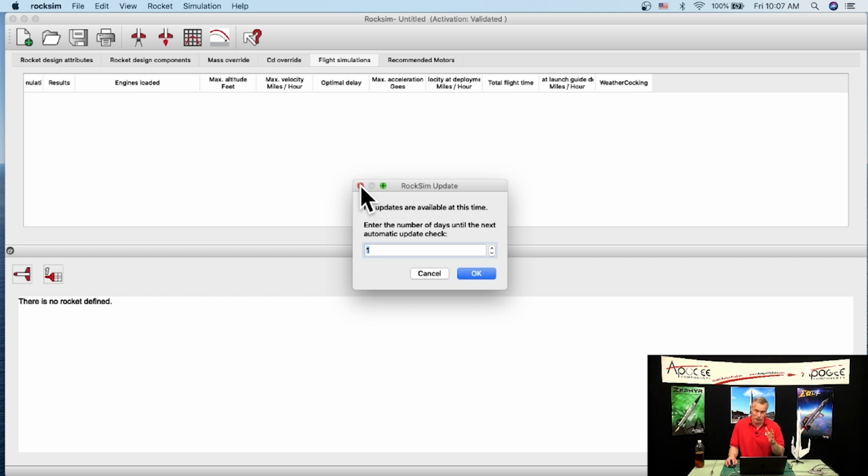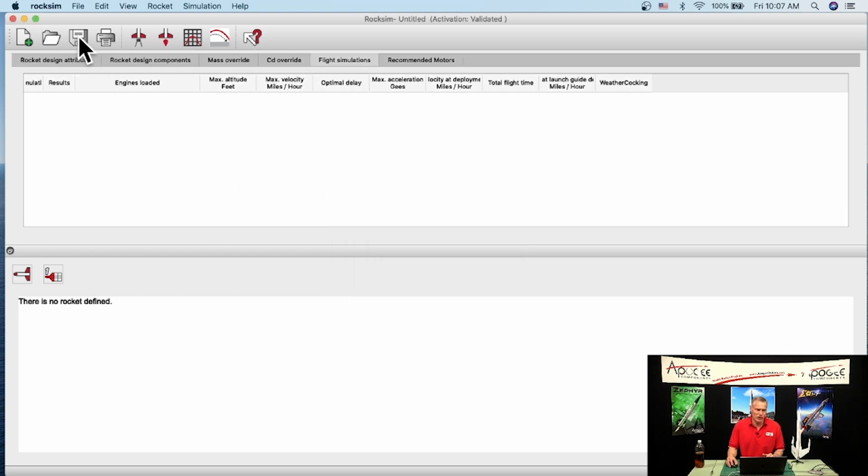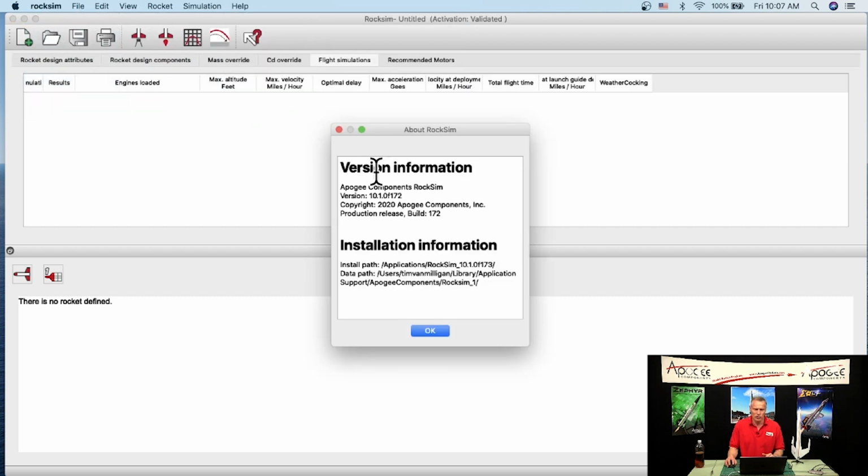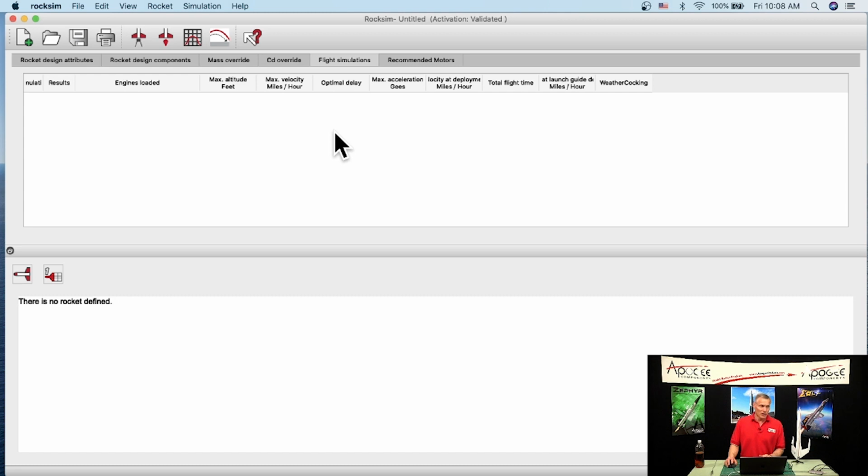But as I said, there will be an update. There'll be a 10.1.1. The .1 on the end just means it's a bug fix. That's all we're going to change. So you can tell which version you have if you go to the About RockSim. On Macintosh, it's on the RockSim menu, and I think on Windows, it's under the Help menu. And you just do About, and it tells you which version you have. So I have right here 10.1.0 F172, which is the one that was released last Friday, February of 2021, in case you're watching this video.